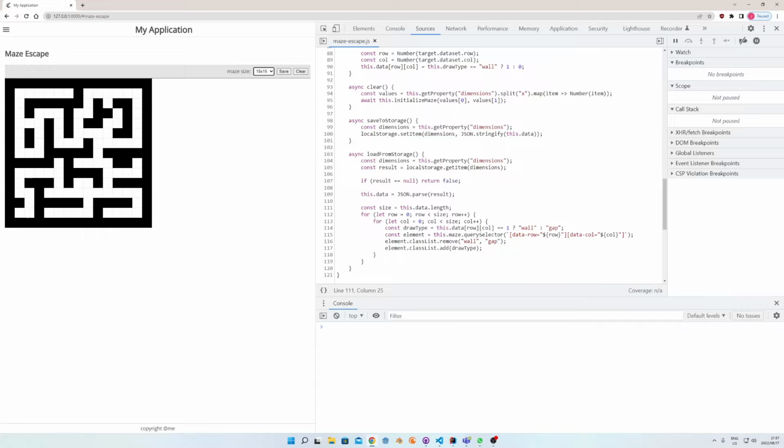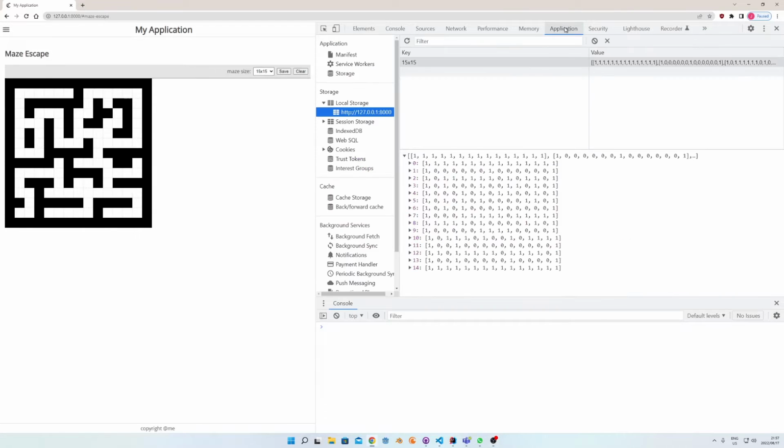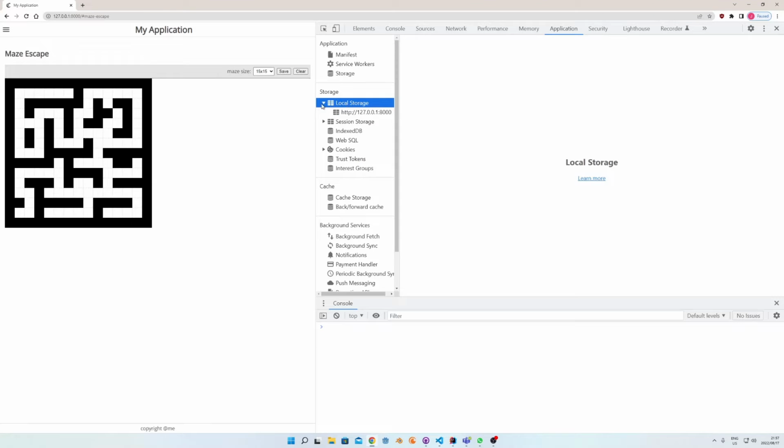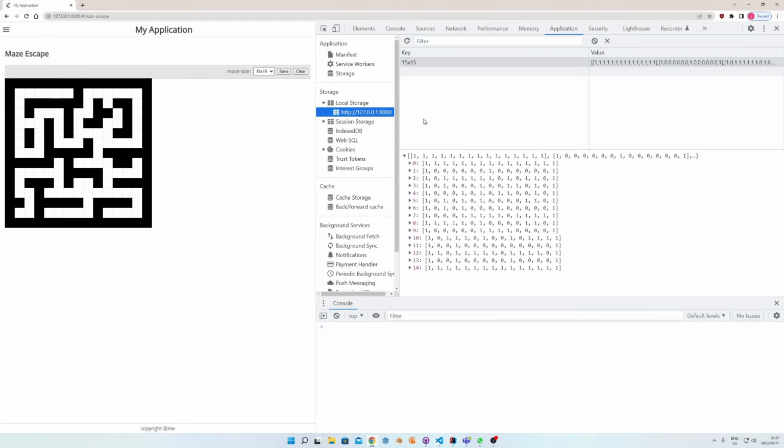So let's talk about how we saved this maze and what you need to know to be able to do that. As you can see, my developer tools are open. If you go to the application tab, you can see there's a section here called storage. Part of storage is local storage. And if I open up local storage, it'll show you the URLs in which it has storage. So let me just click refresh here.